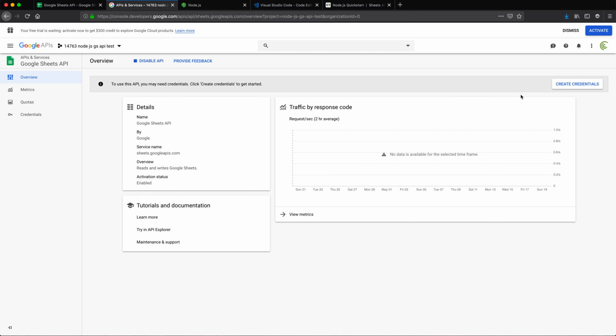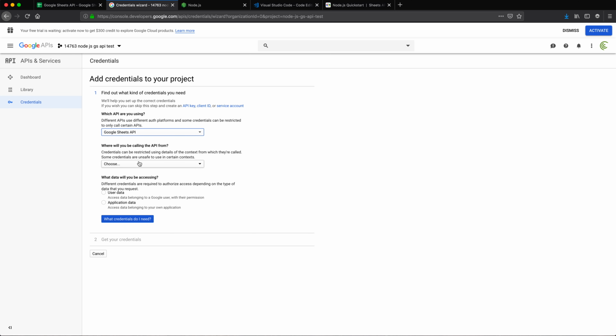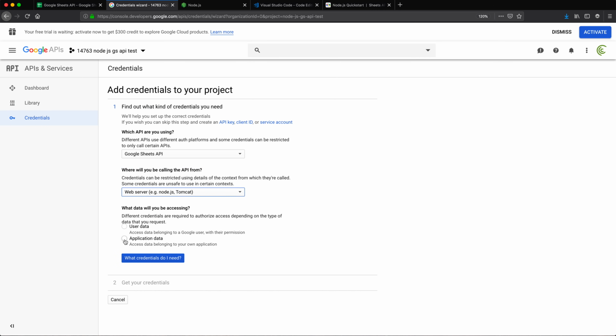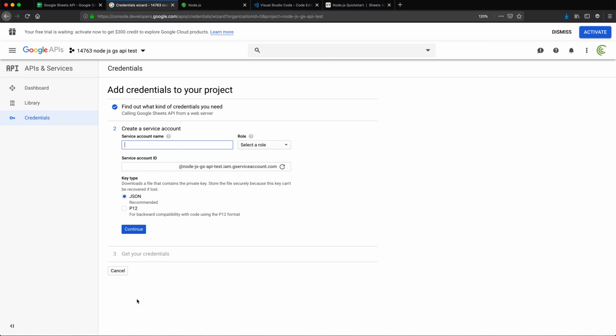Enabling is not enough. You have to create credentials so you can actually connect and make some changes. So I'm going to do that, create credentials. This is what's going to show up. So we're going to choose the API we're using, so Google Sheets API. Where are we going to be calling this from? For us, it's going to be web server, which is like NodeJS, that example. That's good. So we're going to be doing application data belonging to our own application. Finally, are we planning to use it for this? No. So that's good. I'm going to click on this. Now it's going to ask us for the service account.